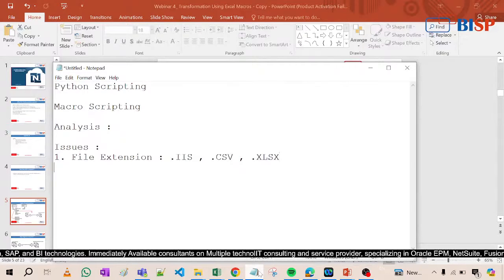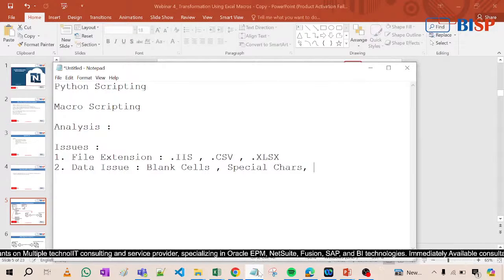Secondly, the data issue. Data issue means that the file can have blank cells, special characters, unnecessary rows, unwanted unnecessary data. This is another issue, the data issue.